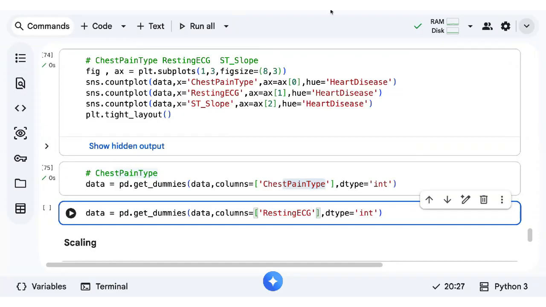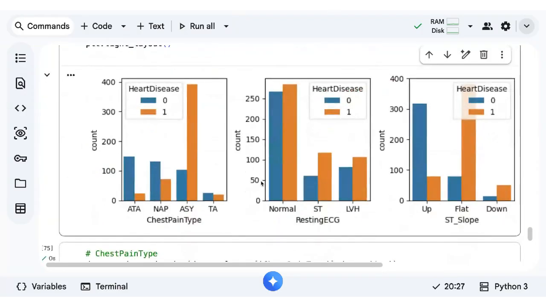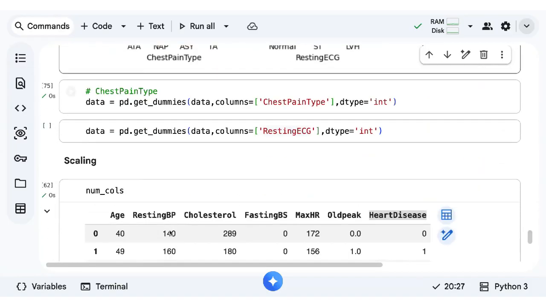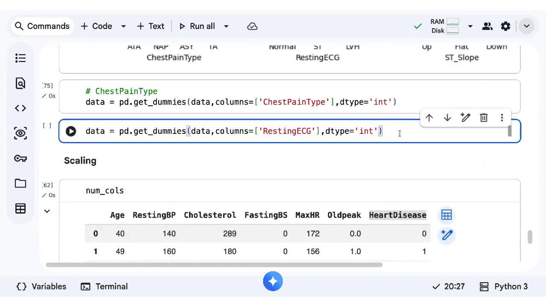So even for resting ECG, see, usually which is more dangerous in this case, ST and LVH, right? But it shows even for normal, the chance of heart attack is high. Yes, based on this, we cannot take a decision. Interpretation becomes a bit hard. So that's the reason to give equal importance. Let the model treat it equally. That's it. Okay, so this is resting ECG done.